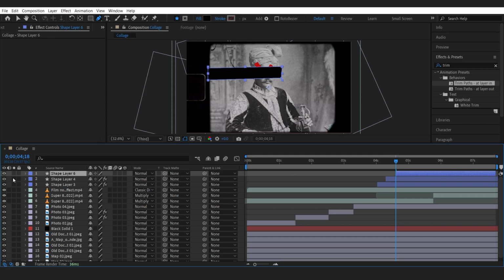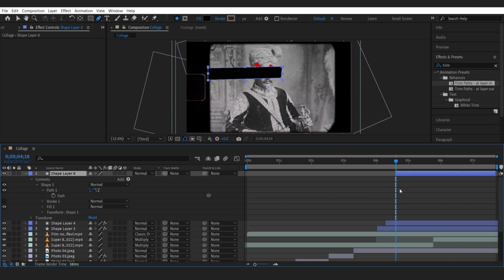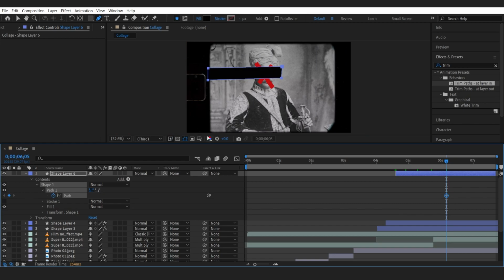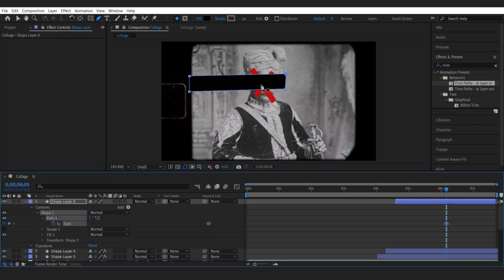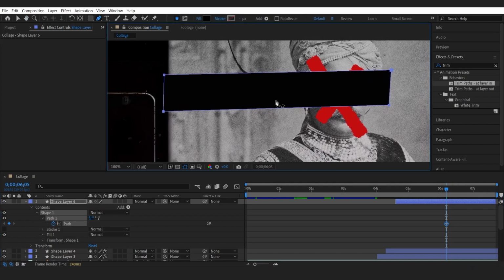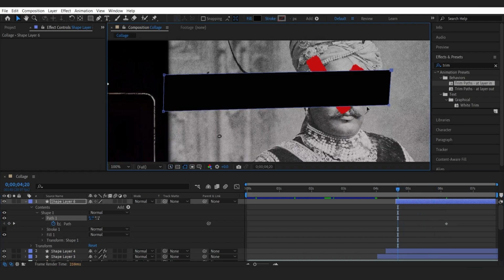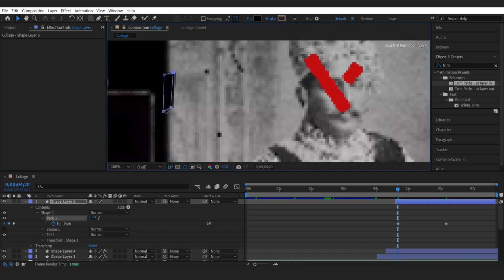Delete. To split the layer, by the way, the shortcut is Control Shift D or Command Shift D on Mac. Okay, once you have this, let's go to path. And so this, at this point, I want it to look like this. But when it starts off, right here, I do not want it to appear. So obviously I'm going to take both these keyframes and make them disappear.